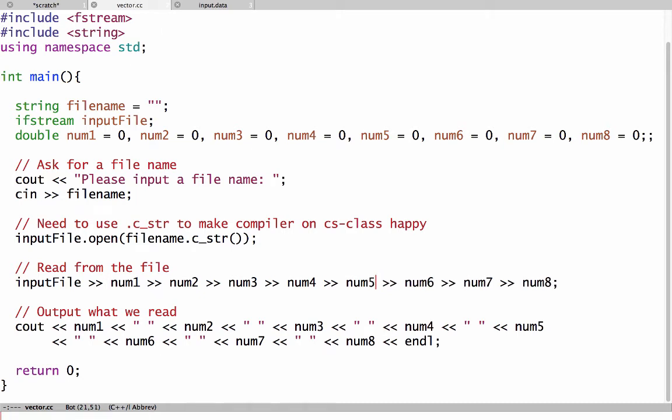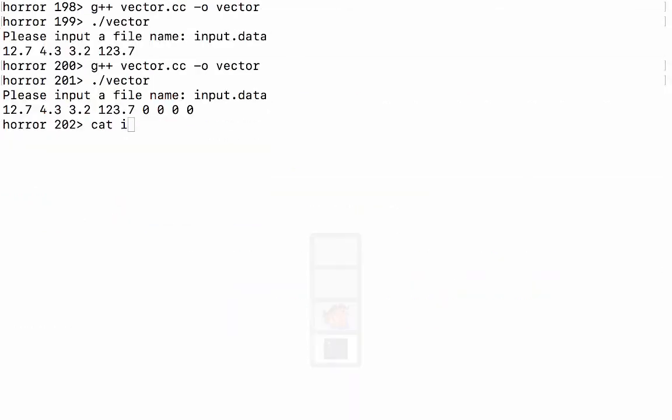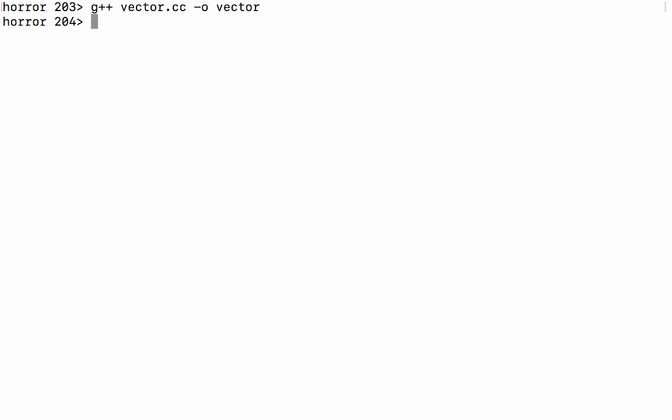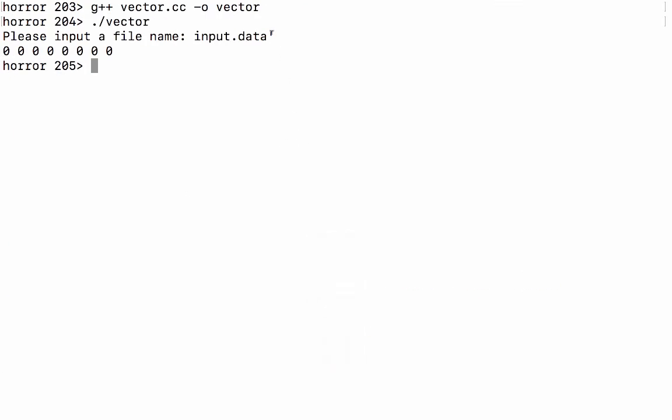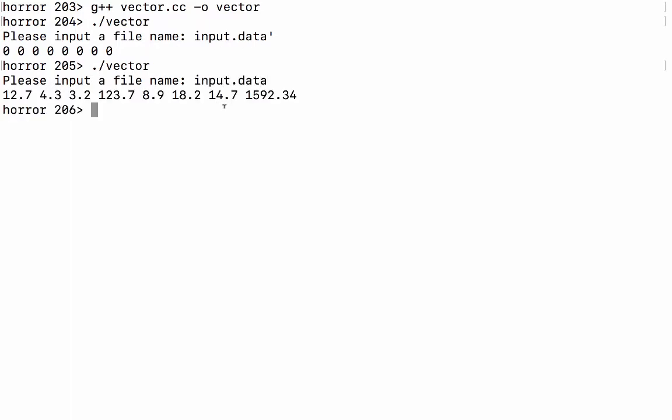So now instead of reading 4 numbers, we're reading 8 numbers, and we're hating life in general because we have 8 different variables we have to hold things in. But, oh, come on. Oh, bad file name. See that little colon on the end? Try it one more time. All right, now we're getting all our 8 numbers out like we are supposed to.